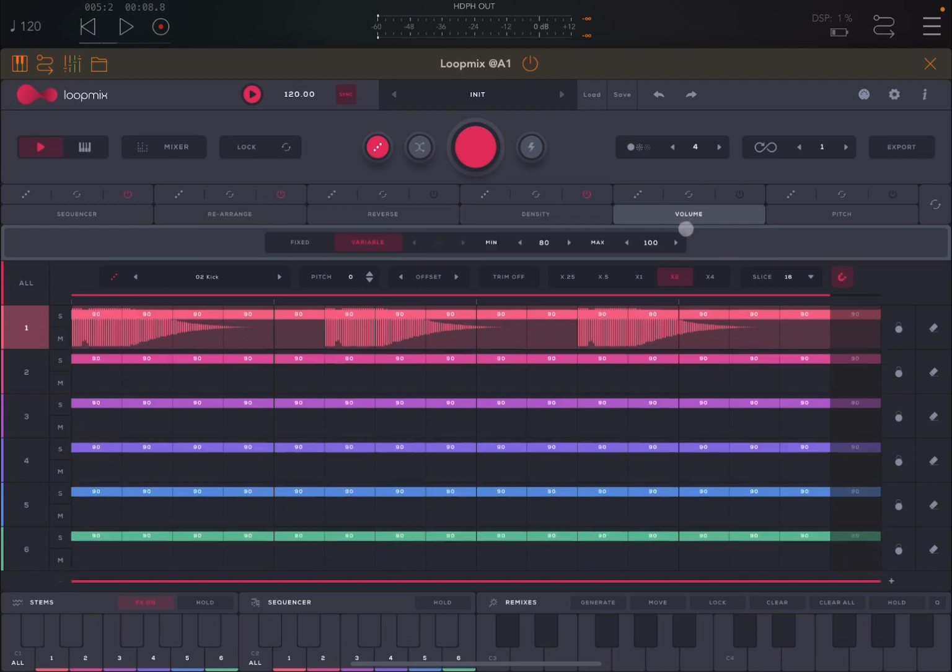Now let's move on to volume. Works in a similar way, but here you can change the volume. So you can say this started at this volume, then you click and drag like so. Let's click play.